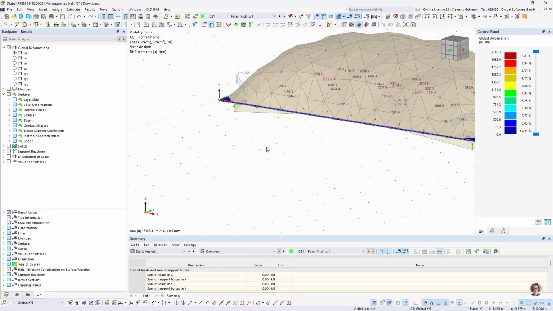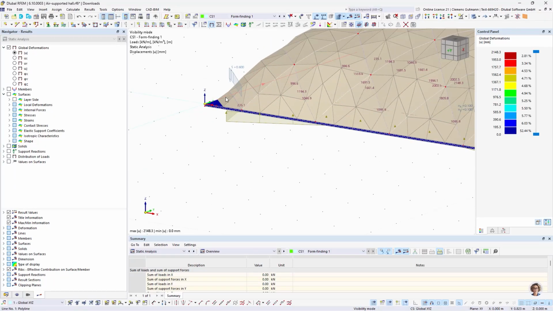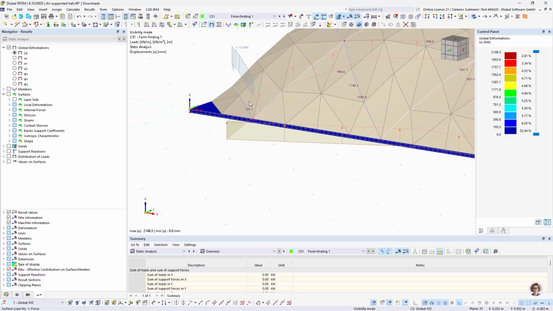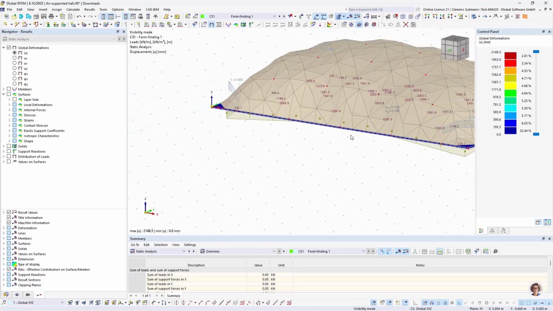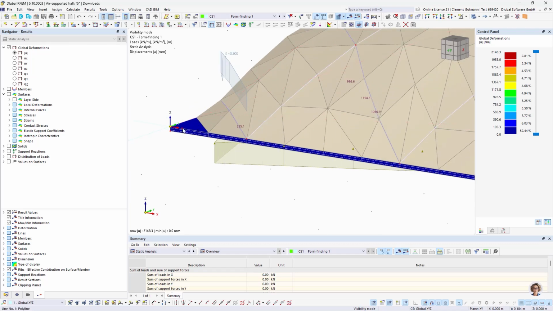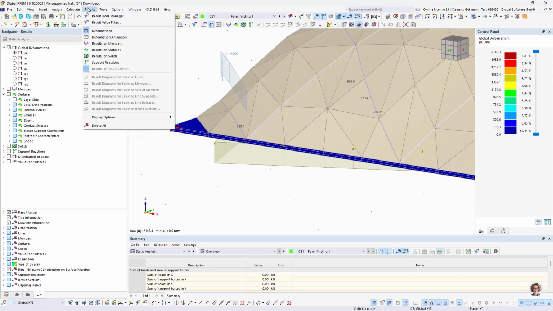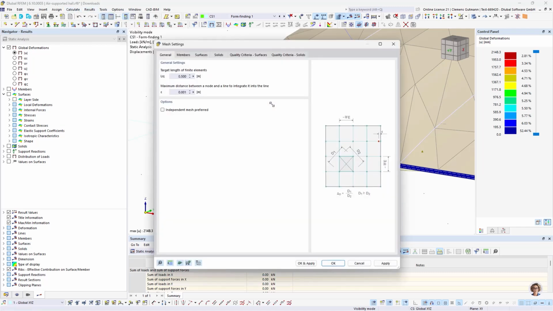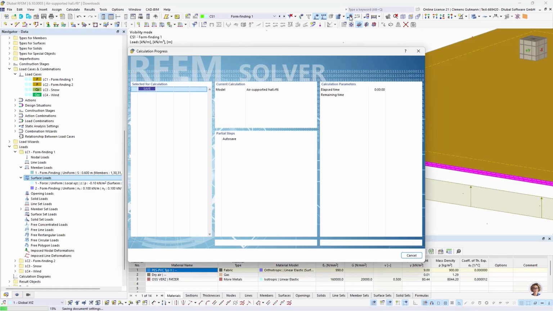One thing that I want to address now are the corners. They are still a little bit ugly, and the first thing would be to decrease the mesh size, as it's quite rough, and try that again. Then using 0.2 meters, run the calculation again.